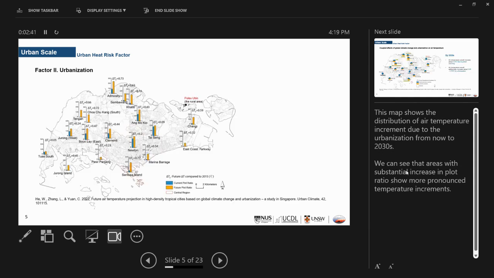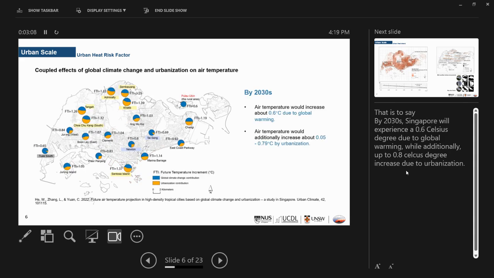And this map shows the distribution of air temperature increment due to pure urbanization from now to 2030s. We estimated it through a linear regression between air temperature increment and the elevation of the station and the gross plot ratio around the station. And we can see that the areas with substantial increase in plot ratio show more pronounced air temperature increment. So that is to say by 2030s, Singapore will experience about 0.6 Celsius degree increase in the air temperature due to global warming, and additionally another 0.8 Celsius degree by pure urbanization.